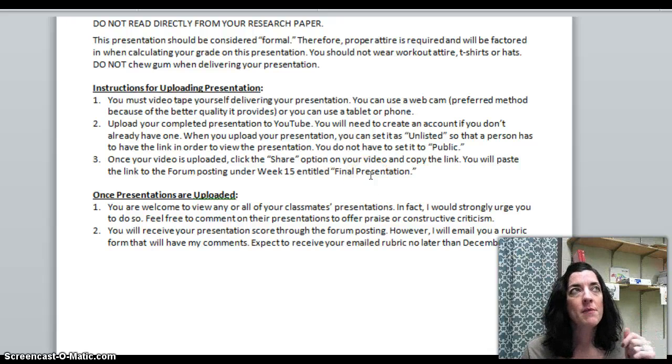A webcam is certainly the preferred method for doing that because the quality is going to be better. If you don't have a webcam, you can use a tablet. You can use tablets like if you've got an iPad, if you've got a phone, that will affect the quality a little bit. If for some reason you don't have access to any of those things, you need to notify me as soon as possible so we can try to make some kind of arrangement. But hopefully, if you're taking an online class, you have a webcam at your disposal.